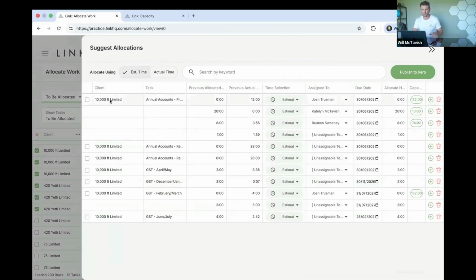So it's gone through and found 10,000 feet limited. The last time we worked on annual accounts preparation, these are the people that worked on it. This is the time that they worked on it. And we can jump between using the estimate from last year, being these previous estimates, or we can do the previous actuals just like this.